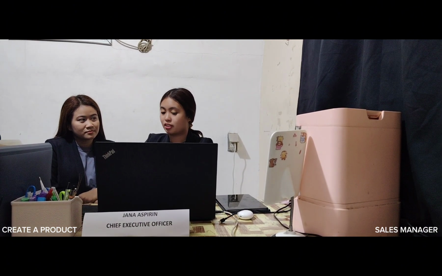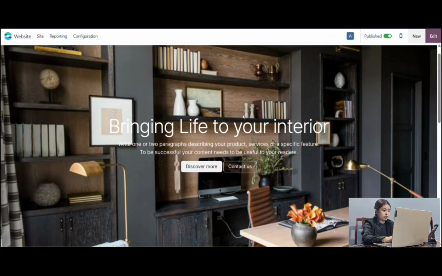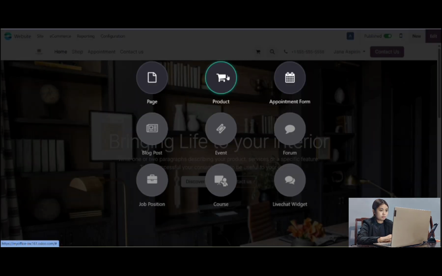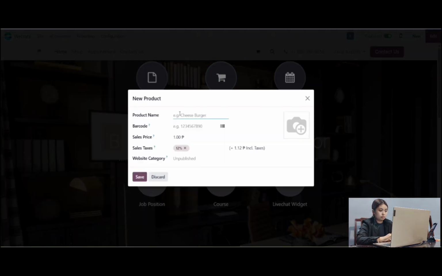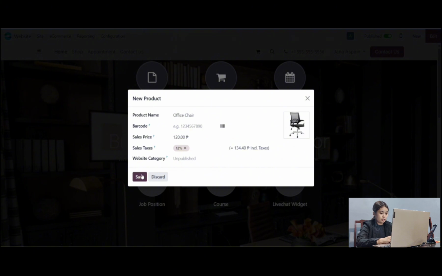Love the new website. Can we start selling our new office chairs online? Okay, I'll create the product page on the website with a $120 price tag. This is our website. And then save it. And then go to products, install. Now click the product and type the product name into office chair. Now set the sales price into 120 pesos and then add the office chair picture and then save it.